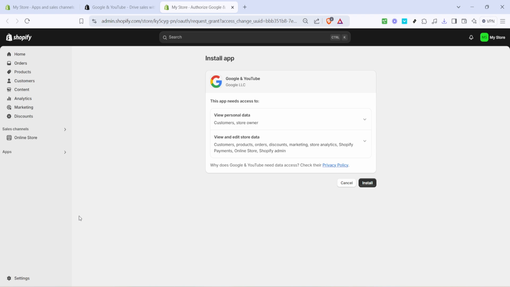A prompt might appear asking for certain permissions, which are necessary for integrating with your Shopify store. Confirm these permissions and wait for the installation to complete. The installation might be in two parts. Another Install button might show up as the installation progresses, and you should click on this too.